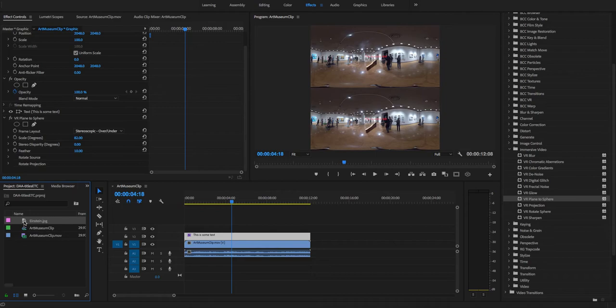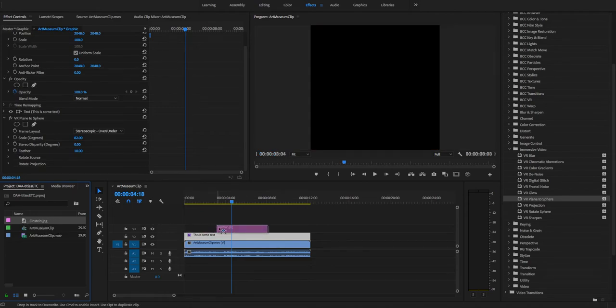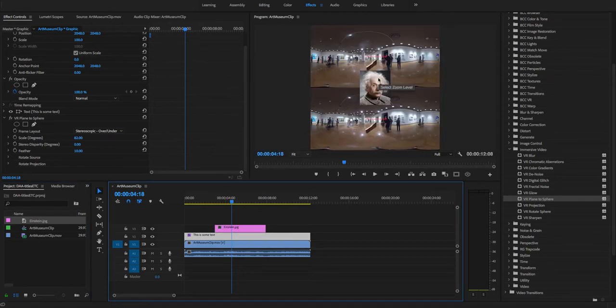Same thing when I drag in an image. I'm going to drag in this image of Einstein. It's a JPEG, and I've already imported it. And I'm going to put that on top of everything else. So there it is, my image of Einstein right there in the middle again. Again, we start in the middle. Keep everything in the middle to begin.